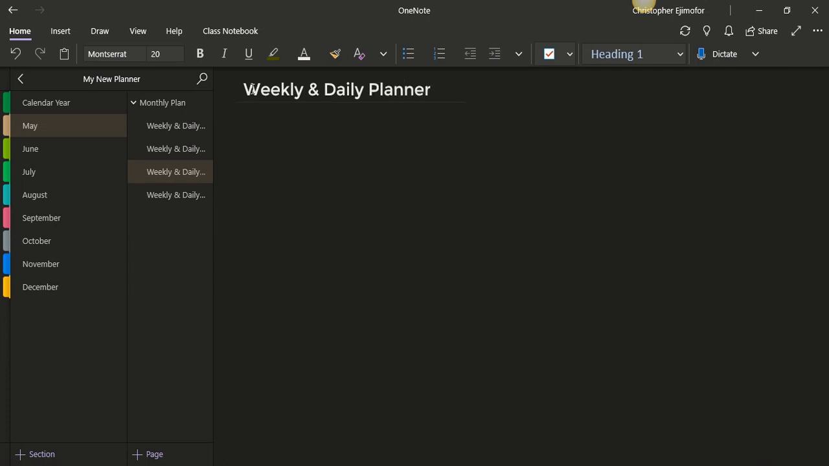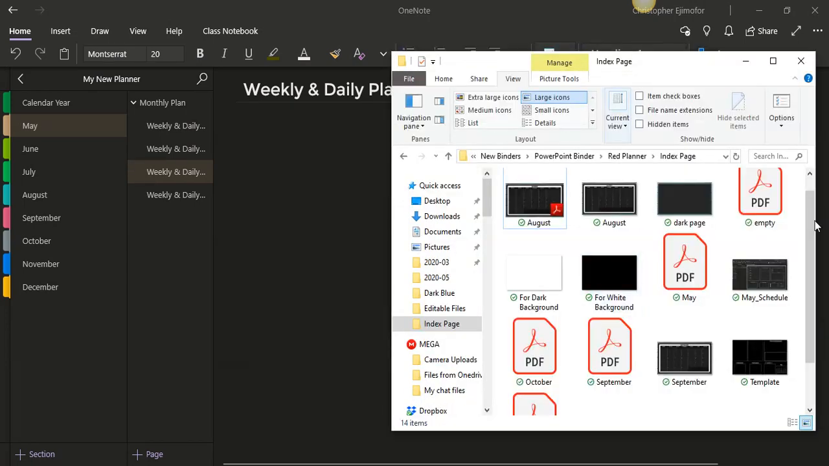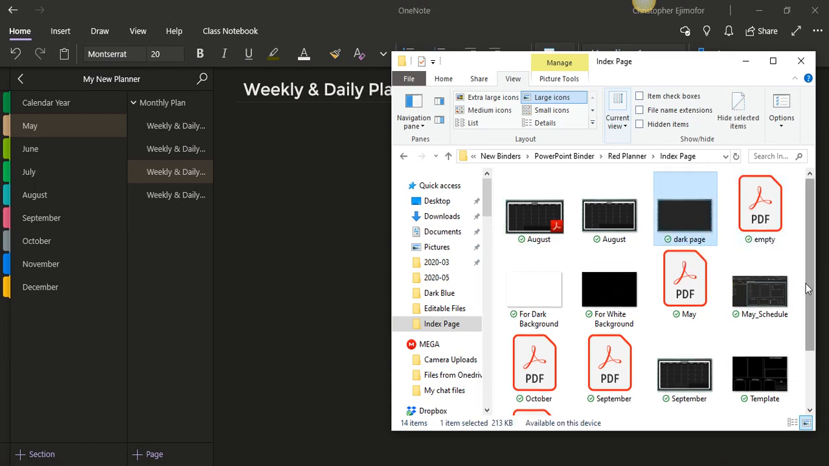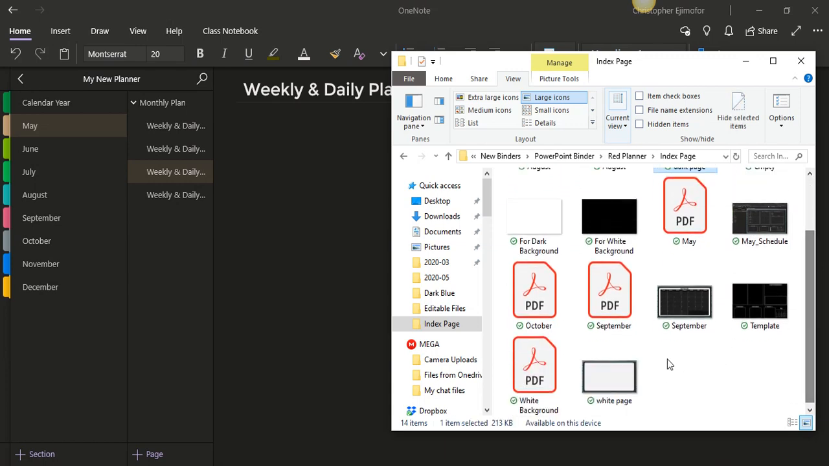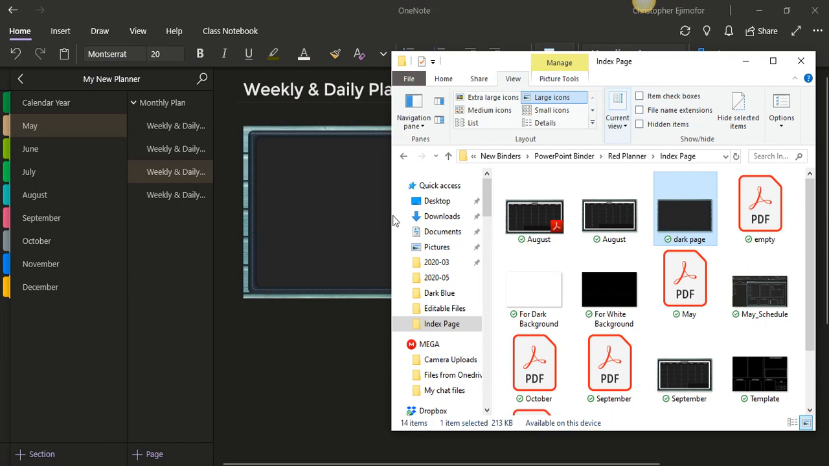So you go to where you saved yours. I'm going to go to where I saved mine. I'm going to use the dark page, so yours should say dark page. Or if you want to use the white page, this is it. You just go there and take that. I'm going to drag and drop, because this is a PNG file. For me, it's easier to adjust and assemble.